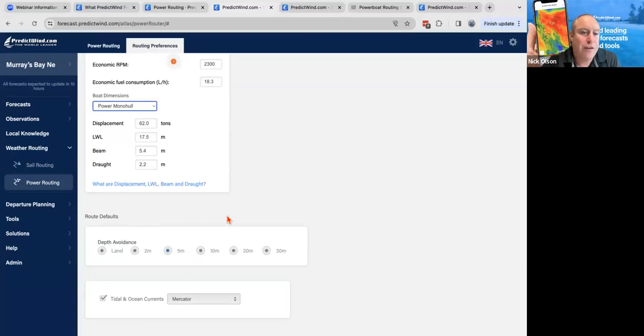Further down here, we can set our routing to avoid shallow areas. This isn't a navigation tool, but it is using a C-MAP depth contour. I've got that set at 5 meters there, so the router shouldn't take me into water that's shallower than 5 meters. But as always, we want to check that on a chart in our nav tools.